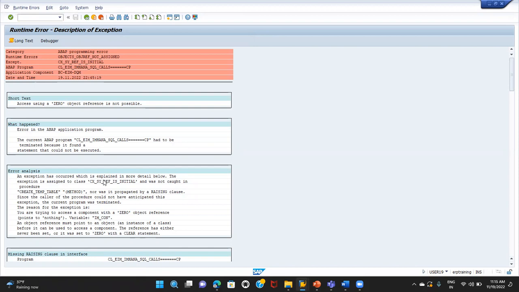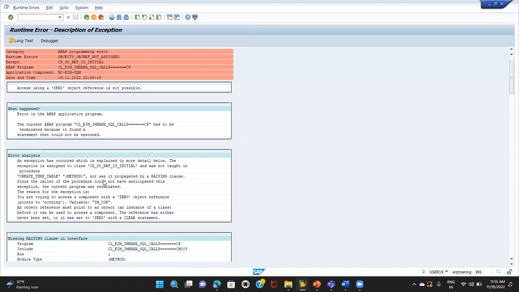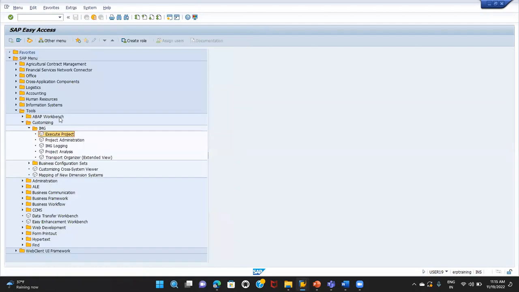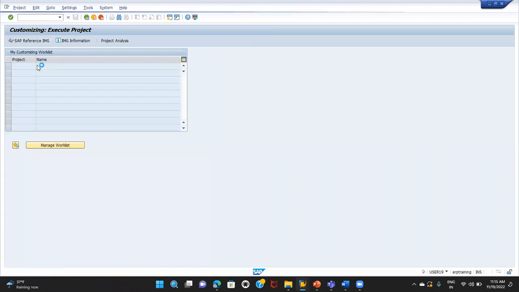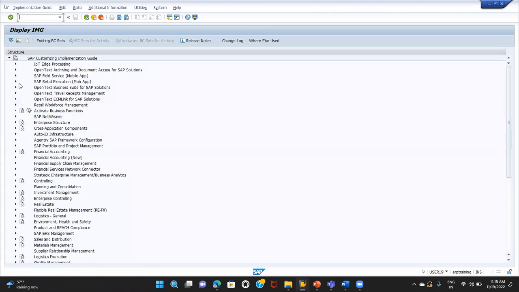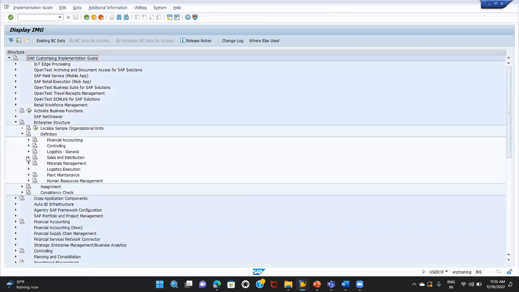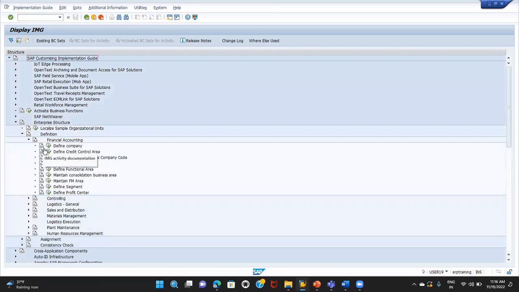Some internal dump is coming. That should be fine. Basically, that dump should not come. Okay, let me define it again. I'll go to definition. I think we did not save that. We did not save the TG02.